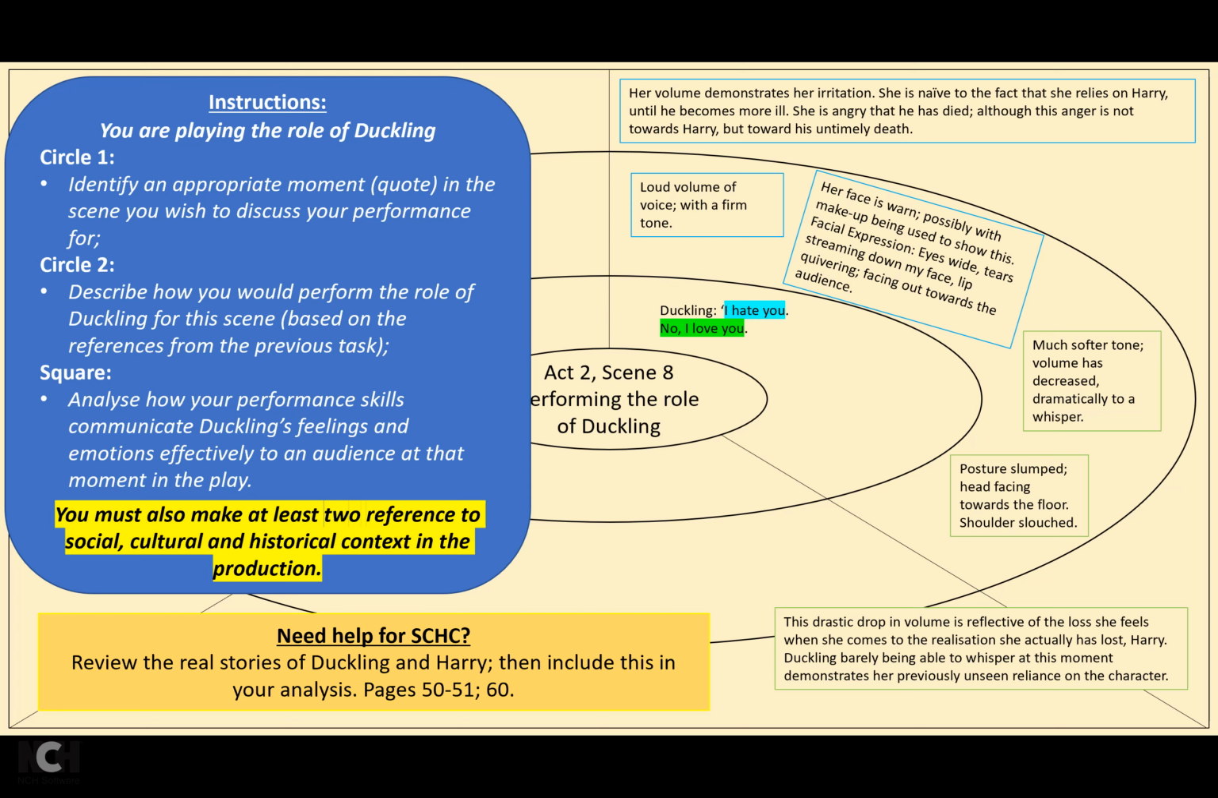I haven't made 2 references to social, cultural and historical context in the production, and I've not done that very purposely. I've sent you some resources from Max Stafford Clark's study guide, and it is just 3 pages that I want you to read. It is pages 50 to 51, which looks at Harry and describes in real life his meeting Duckling, the circumstances that they have faced and so on, and page 60 where we review Duckling. Now that's really, really short. Stafford Clark doesn't explore Duckling in the same detail that he explores Harry in.